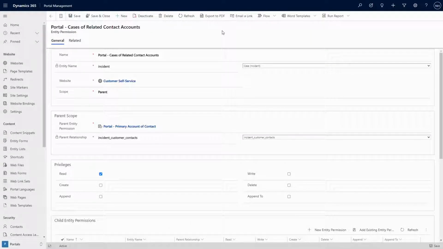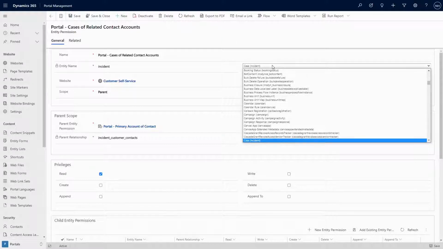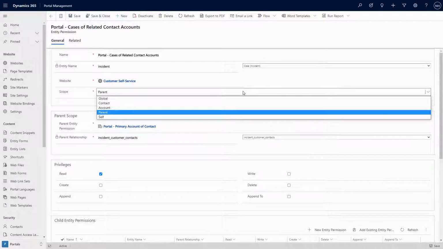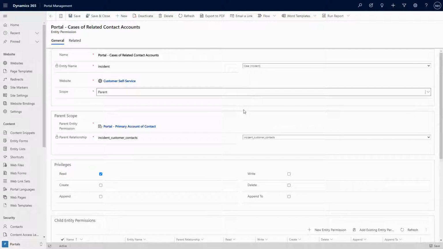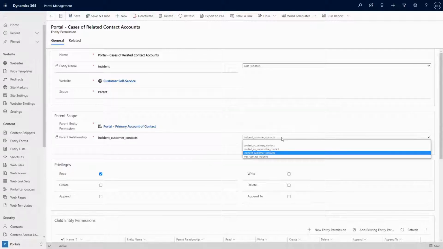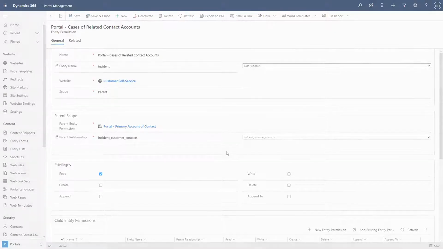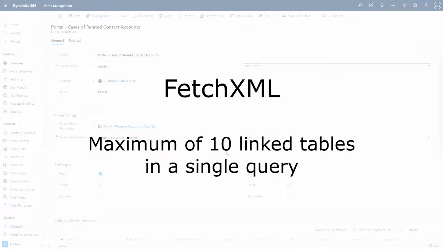Security trimming, that is, filtering out records a portal user shouldn't have access to, is performed by adding additional filters to the FetchXML queries that are executed by the portal. Since entity permissions are all about relationships, these filters are added by linking additional tables, or as they used to be known, entities. FetchXML has a limit of a maximum of 10 linked tables in a single query.